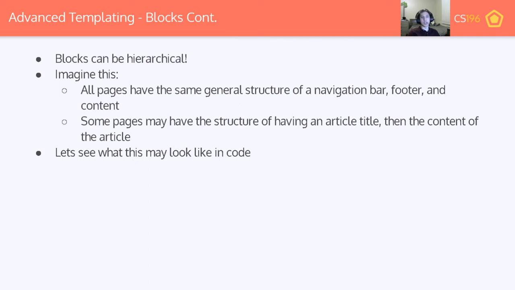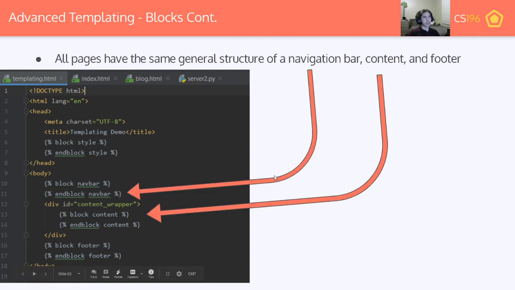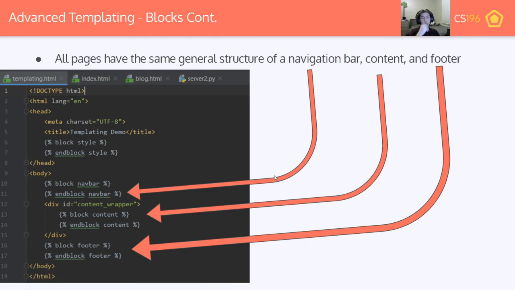So blocks don't necessarily have to be one level; they can be hierarchical. And so, we'll take an example. We'll say all of our pages have a nav bar, a footer, and some content. But only some of the pages have an article title and then the content of the article. And so let's see how we may be able to implement that. So first we have the navbar block, we have the content block, and the footer block. And again, everything has a navbar, everything has content, everything has a footer. Right? We don't know what's in those necessarily yet. Maybe we want to define those somewhere else, but we know that everything has those.